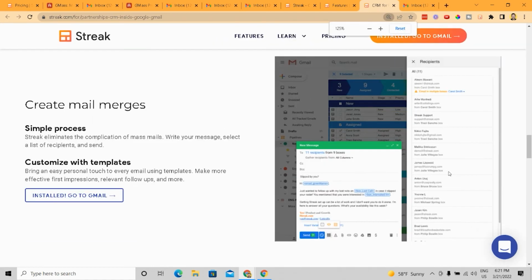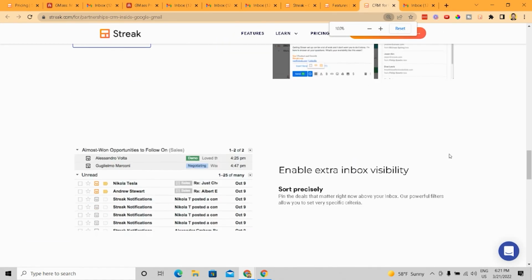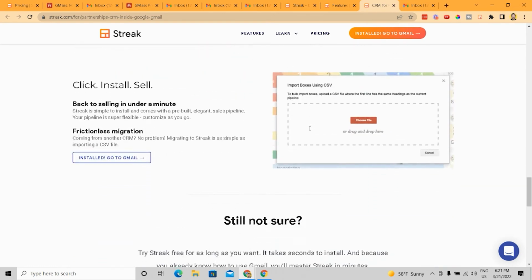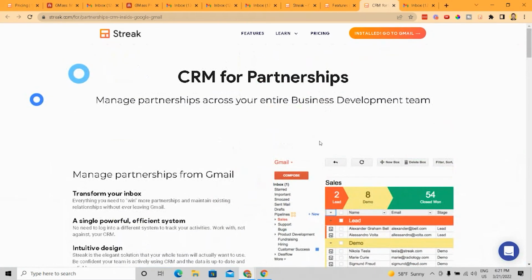That is definitely something that Gmass does not have, right? And then, you know, enable inbox visibility, seeing all this stuff. This is just pretty neat. A lot of really cool features for a business development team.